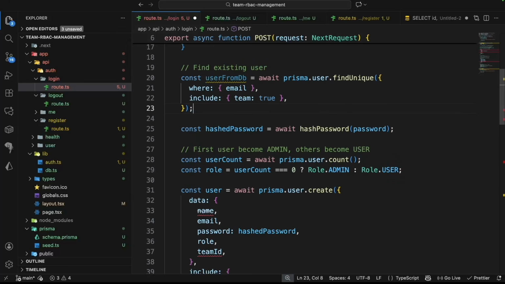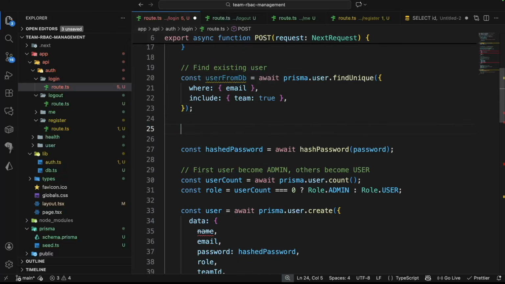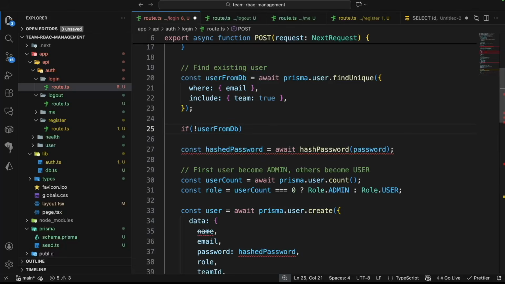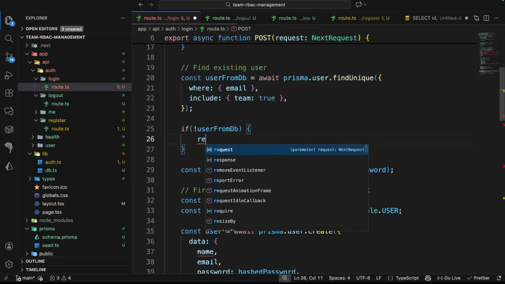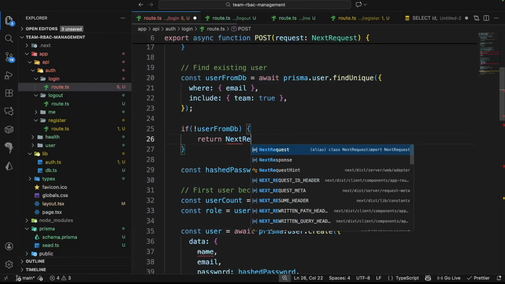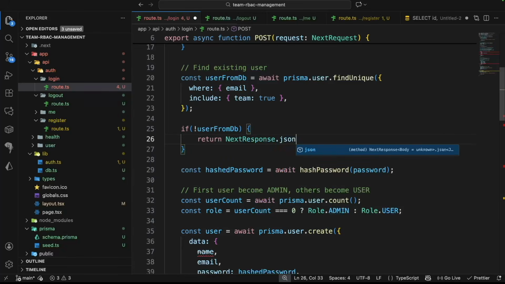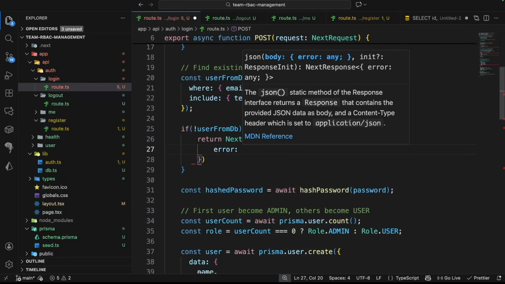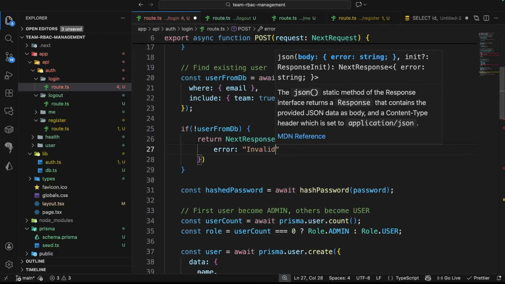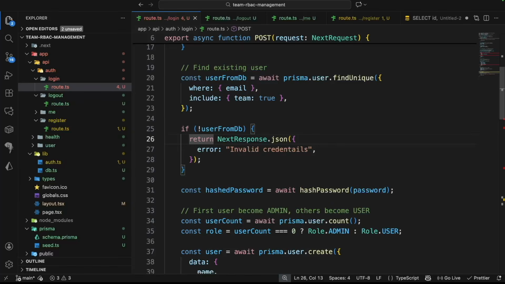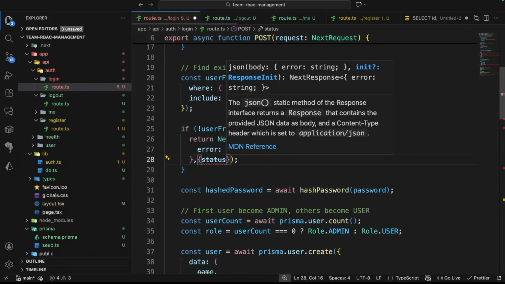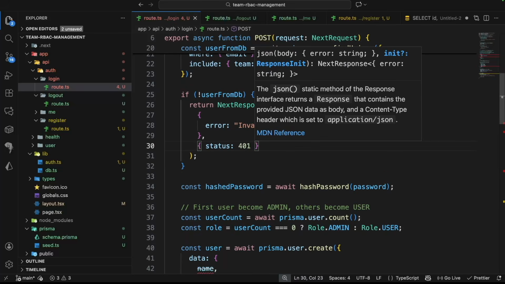No team. All right. Now we just have to check that if there is no user from DB, then in that case we are going to return next response dot JSON, and here we are going to have the error and we will have invalid credentials. Okay, and then the status, so let me have the status as 401. So we have this one.